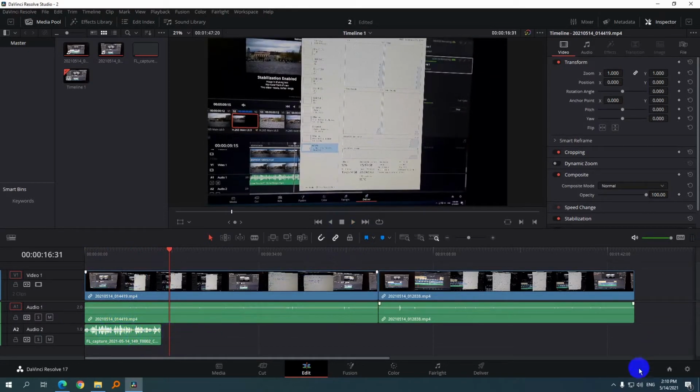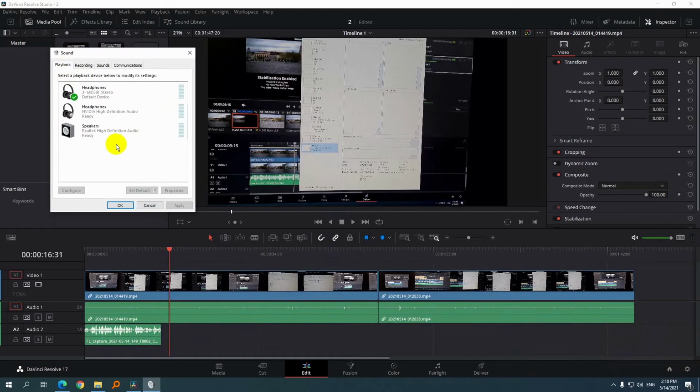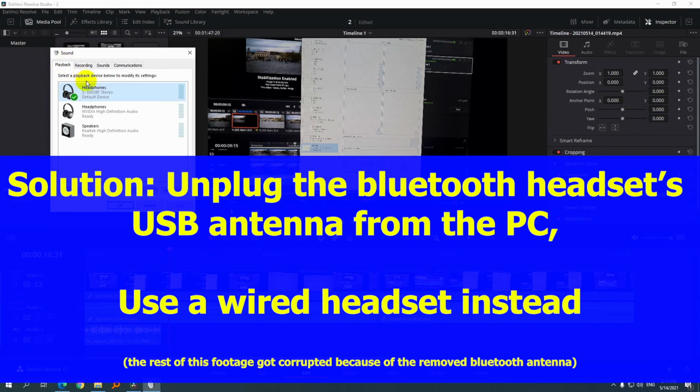How do I fix this problem? I go here to the headphones icon and go to sounds and then to playback. So I have a wireless headset that is sending the data through the air and it has a USB antenna. I simply have to unplug that one because this one uses USB also, and the microphone, which is this one, Superlux, is also using the USB. So I have to unplug the small antenna from the USB.